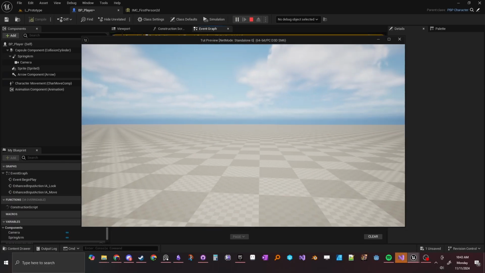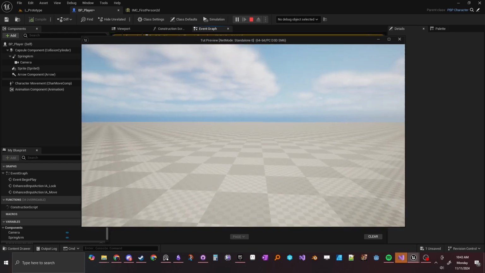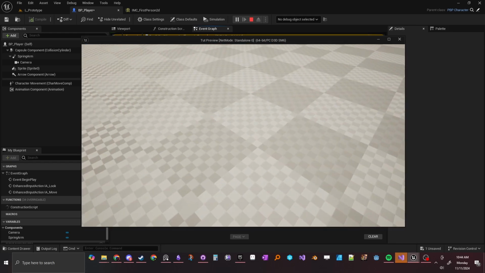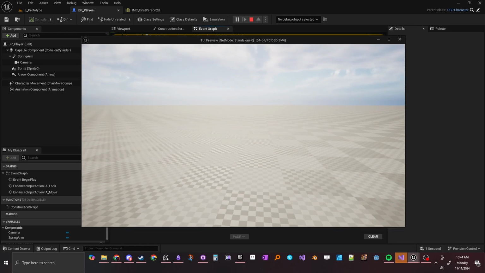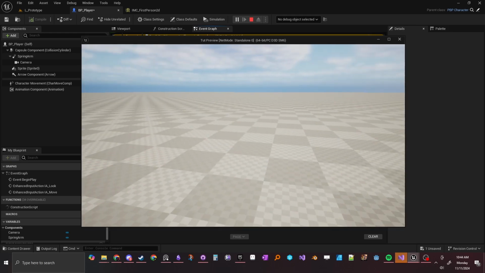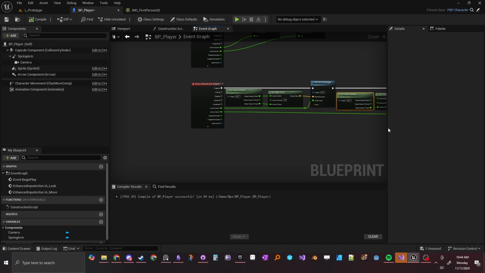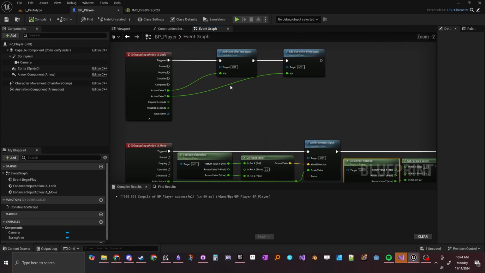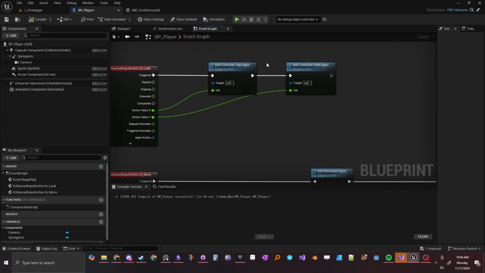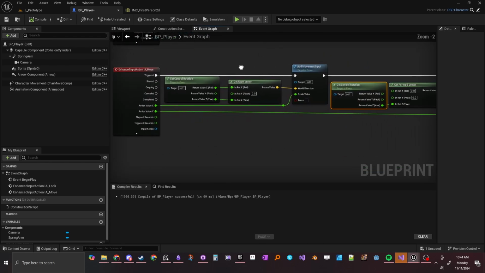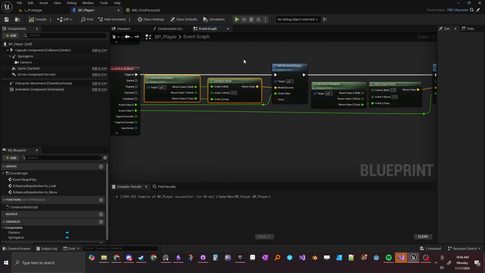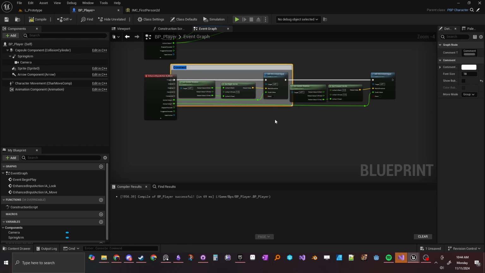If you push play, you can walk around, you can look around. W goes forward, D goes right, S goes back, and A goes left. So here it is when you're done. This is what it should look like. Look, add controller yaw, add controller pitch, and then on move, get control rotation, get right vector, hover, you can push C and move left, right.